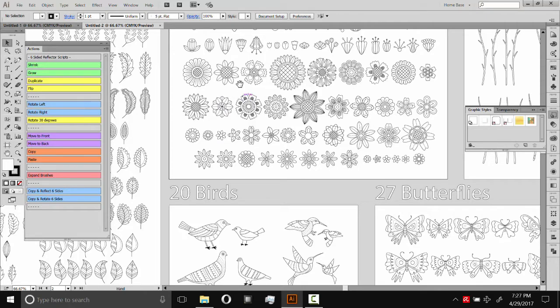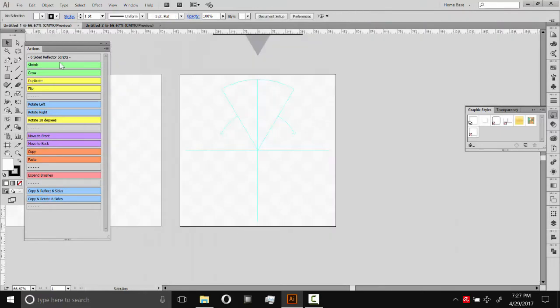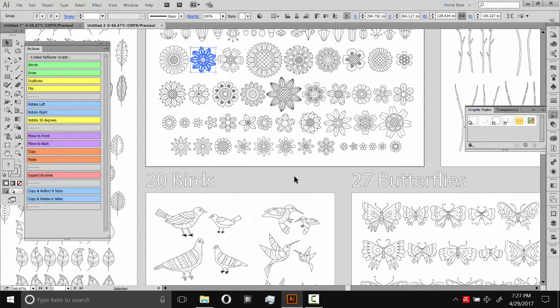So we'll select maybe 2 or 3 flowers. I'll select that, and then you can just do copy and paste, but I also included a script, so you can copy that. Back to the template and paste. And then let's get some little ones. How about those?